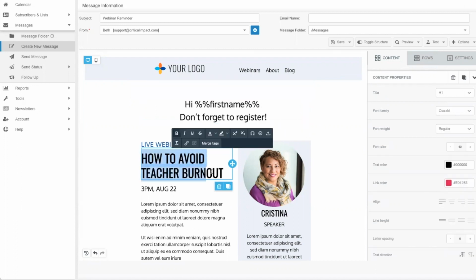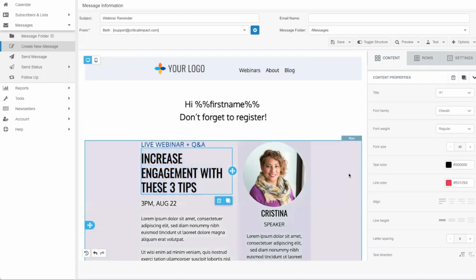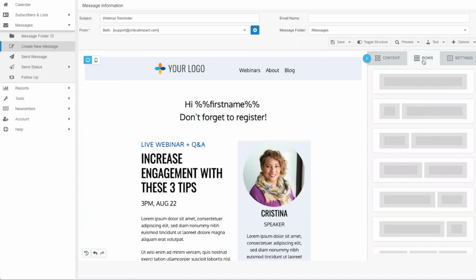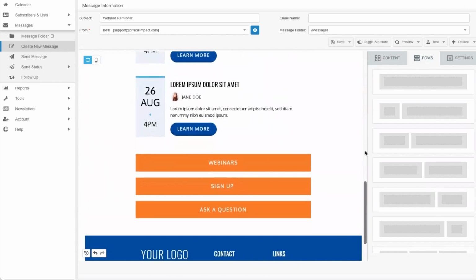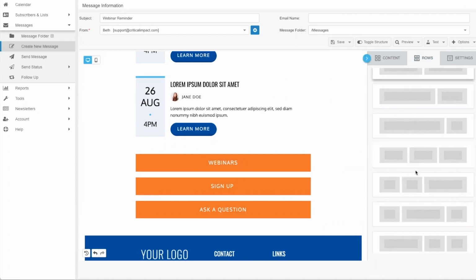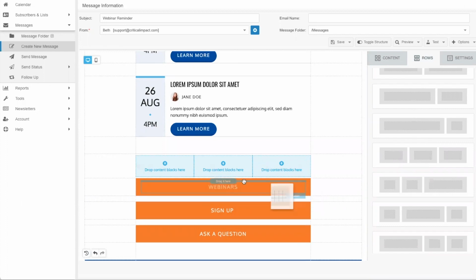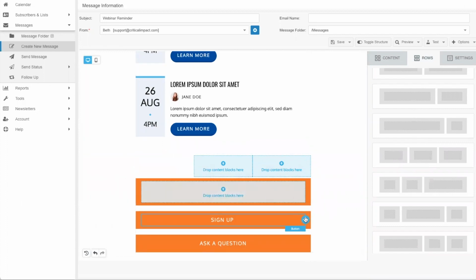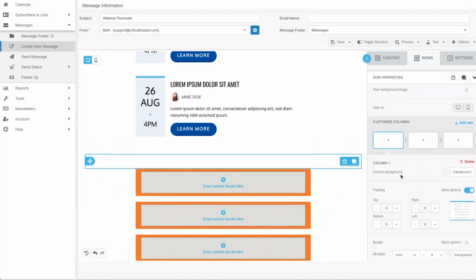Then I'll also edit the webinar title here, and I can change the font size and spacing as needed with the style options. For the overall template design, I can drag in some different rows here to add multiple columns to the layout. So here at the bottom, if instead of a 1-column layout for these buttons, I wanted a 3-column layout, I can drag in that 3-column row and then click to drag my content to each of those columns. In this case, I'll also want to change the background color for each column.